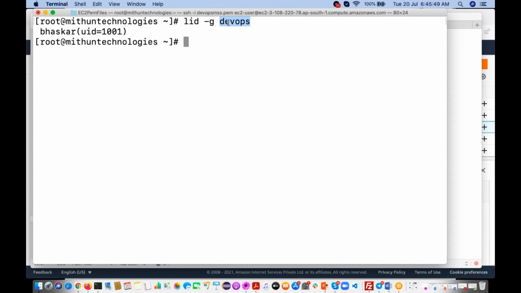Now my requirement is to find out how many groups a particular user belongs to. I have one question: is it possible to add the same user to multiple groups? Yes, it is possible.